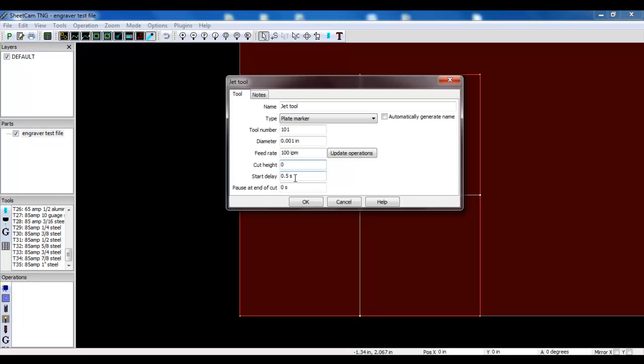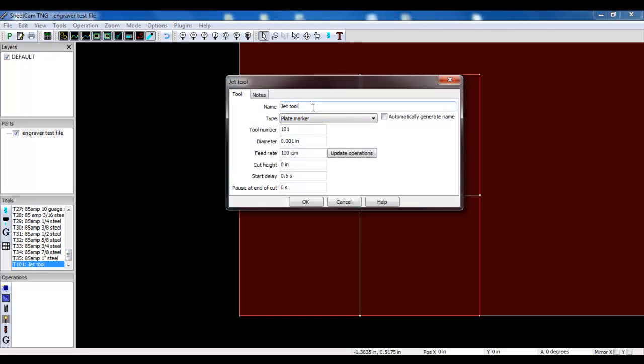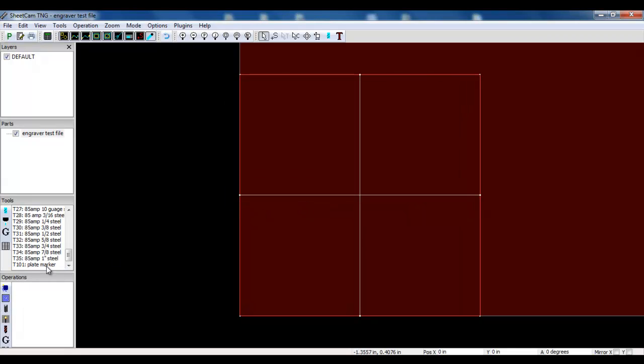What you want is your engraver to turn on and touch the material and start moving as quickly as possible. The longer you allow your engraver to sit there, the more of a divot you'll have at the start of all your lines. This doesn't look as good, particularly on small lettering. Click OK. So now, down at the bottom here, we have, oh, I did not change the name of it. So now we have a plate marker tool down there.